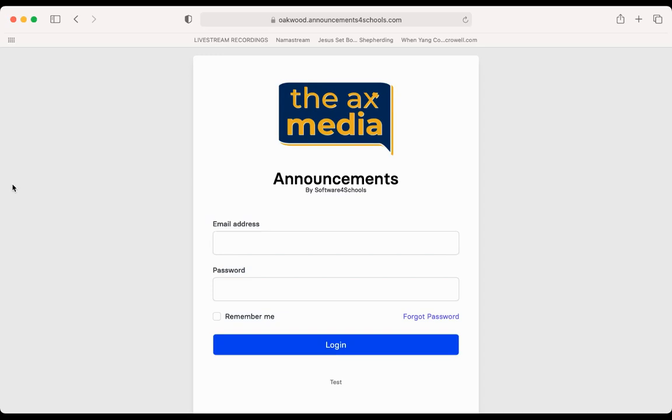So the first thing you're going to do is access the login page. You're going to do that by going to oakwood.announcementsforschools.com. Once you get to the login page, you'll see our Axe Media logo, because Axe Media is the new journalism organization at Oakwood High School, and we are going to be handling all of your announcements this year.